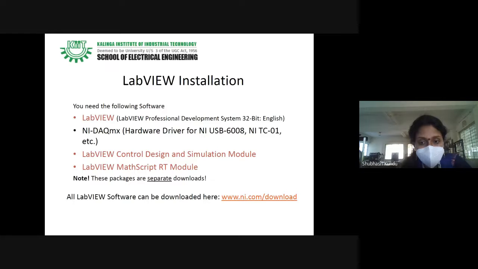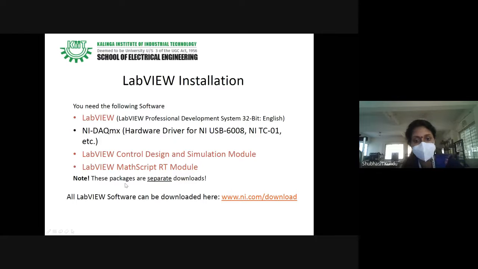It can be downloaded from the website ni.com, that is National Instruments. It may be 32-bit or 64-bit. There is a hardware device too to implement this software. We have the LabVIEW Control Design and Simulation Module, and the MathScript RT Module. These we have to download. When downloading, there will be several options, and these options should be ticked to install it.